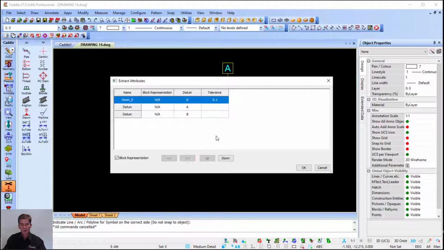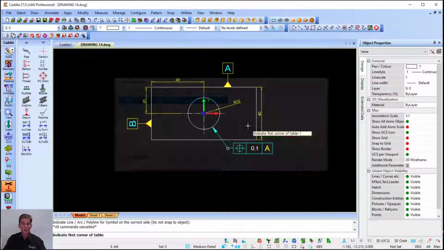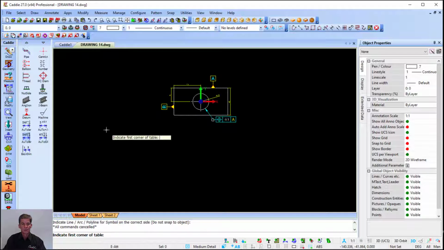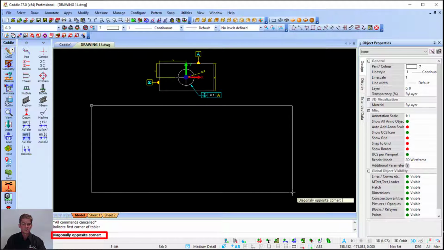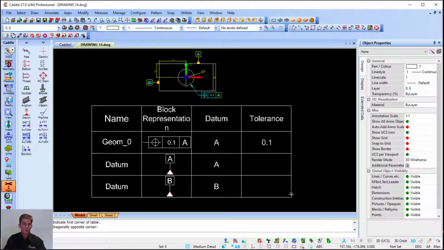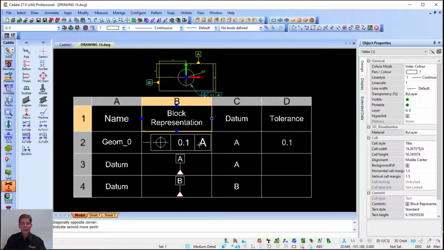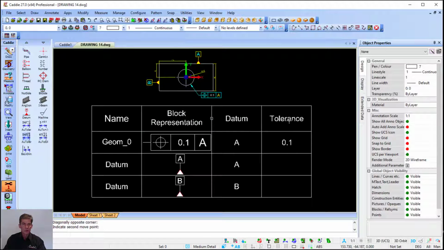I'm going to ask Caddie to give me a block representation, and at any stage we can rearrange it. As you can see, I move it up or down. I'm going to say OK, and Caddie asks us to indicate first corner of table. So all I have to do is indicate first point, opposite corner, press escape, and as you can see, it's giving me my name, my block representation. Let's just make this one a bit bigger, my datum, as well as the tolerance.